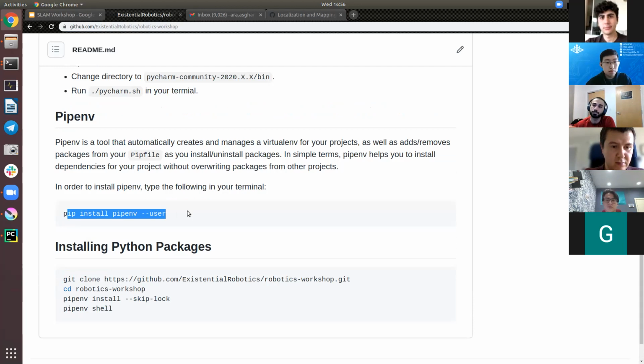Do you have Python 2 installed in your computer as well? No. Okay. Can you try pip3 install instead? Everyone who has problems with pipenv after pip installation, maybe you need to try pip3 install. I tried that. It still doesn't work. Okay. Remove the user modifier from the end of the installation.